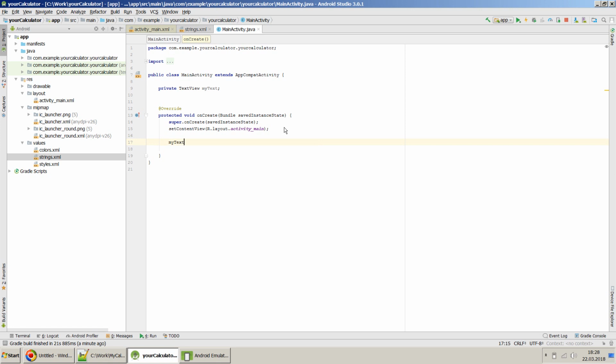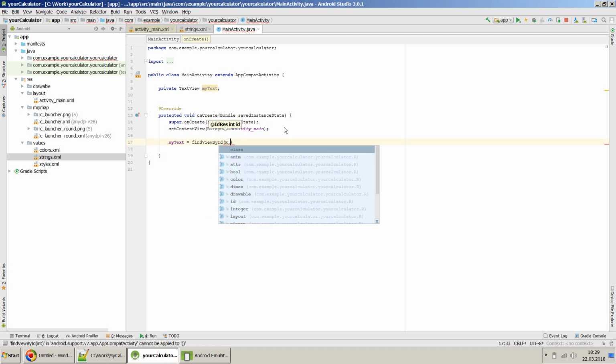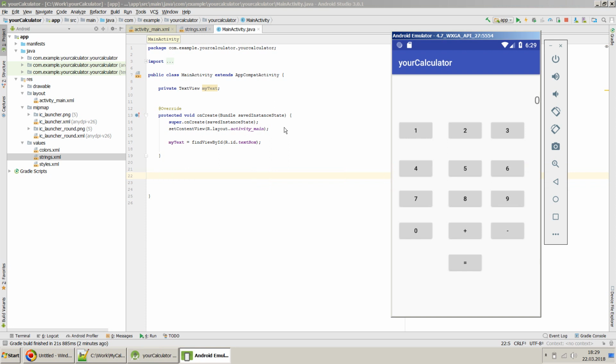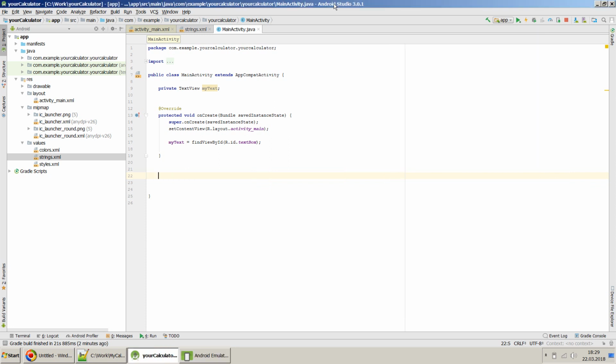Okay, and in onCreate I would like to create this variable. So I define myText equal to findViewById, and the id will be R.id. I think it was textbox which we gave it here. So in myText I will get the text here, and I think that one variable is sufficient for the time being. Now we have to define two methods. One of the methods will be whenever we press a button, it should append the text. So let's first define that.